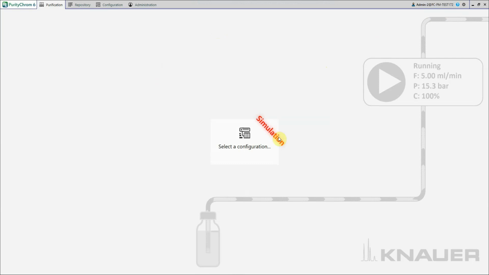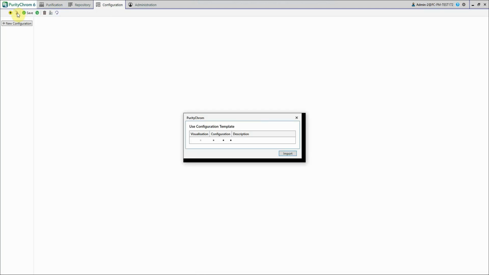The red writing in the purification window will always remind the user that PurityChrom 6 is only working in offline mode. An offline version can be used for different purposes. Getting familiar with the software and testing it before buying is one of the options.